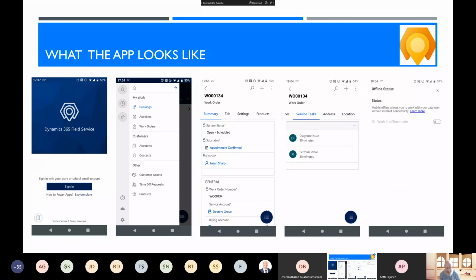So this is what it looks like. You sign in. It's very much branded field service rather than Dynamics. You sign in with your account, and then you get the ability to see it. I've just tried to show you what's in the second screenshot, what's available. You've got bookings, work orders, accounts, contacts. If you enable the early access features, you'll see things like IoT alerts in there.